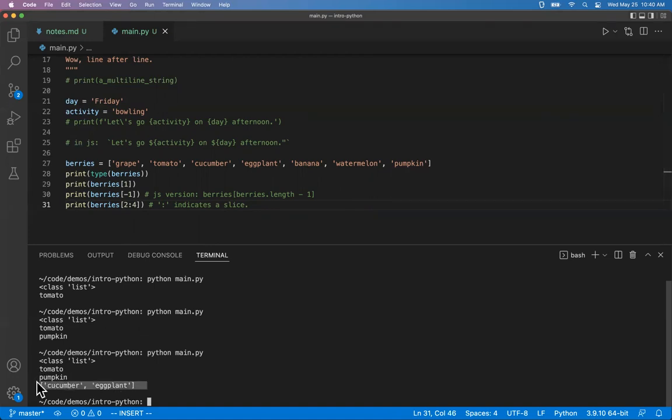So this is our sliced list on line 31. So I started at 2, 0, 1, 2. So we skipped these 2, and we start at item 2 until number 4, 0, 1, 2, 3, 4, is where we stop right before. So that leaves us with a new list of just cucumber and eggplant.